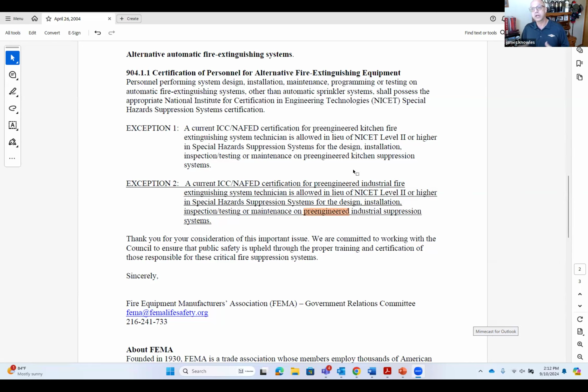So because of that, FEMA and Amerex and the Washington Fire Protection Association are proposing that we move forward with our original proposal, which is adding exception number 2 to the fire code. This exception number 2 would match the first exception. The difference being that this exception for the ICC NAFED certification would be used for pre-engineered industrial suppression systems, as well as pre-engineered kitchen suppression systems.